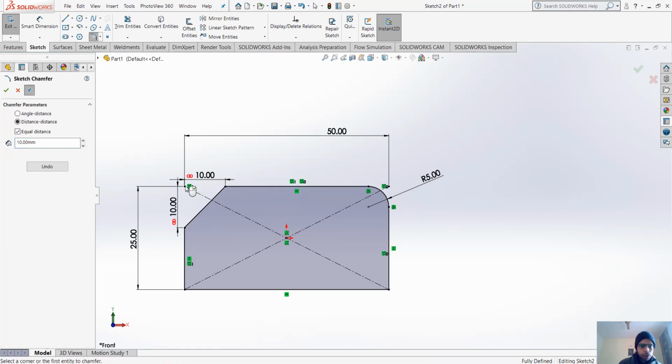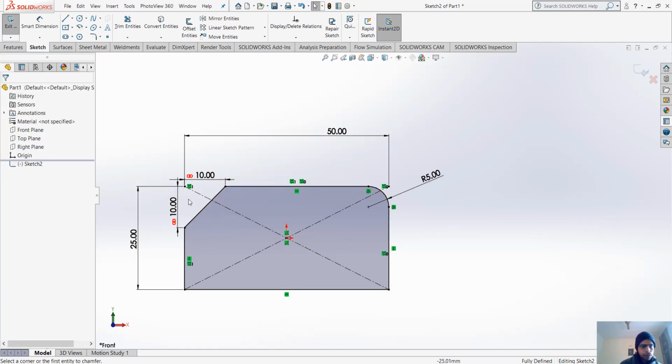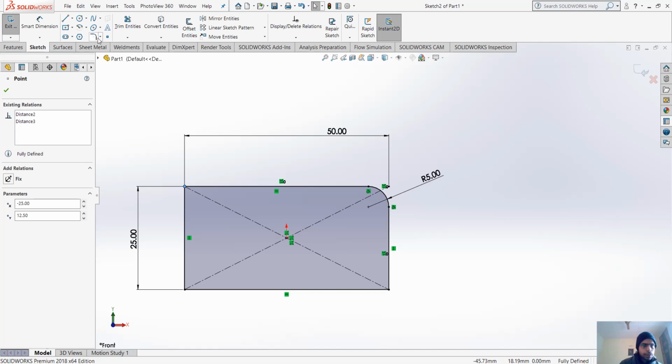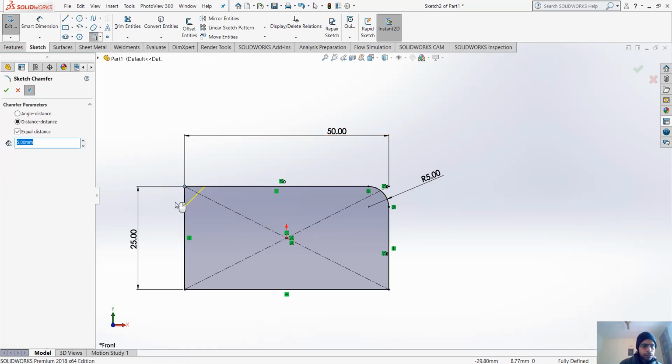Again, you can select this corner, and you can select the distance by which you want to chamfer it. I want to chamfer it by 5 mm, so equal distance 5 mm. All right, I want to click enter. What happened? Hold on a second, Ctrl Z. All right, chamfer 5 mm, 3 mm. Yeah, now it's working fine.